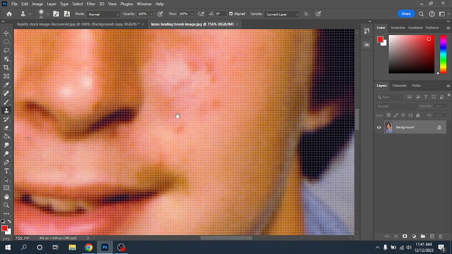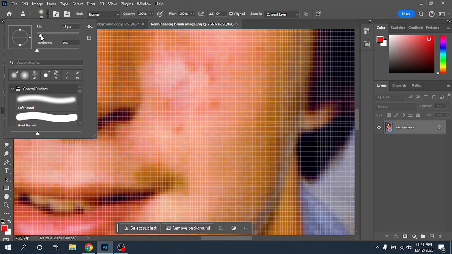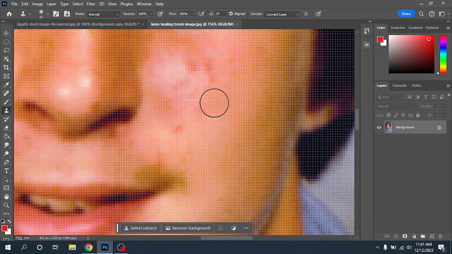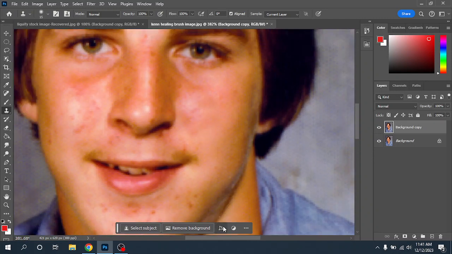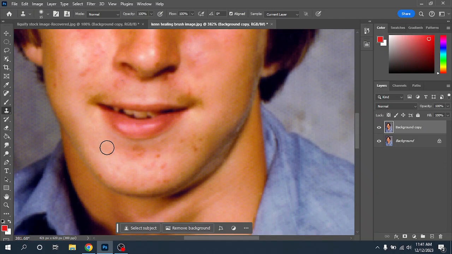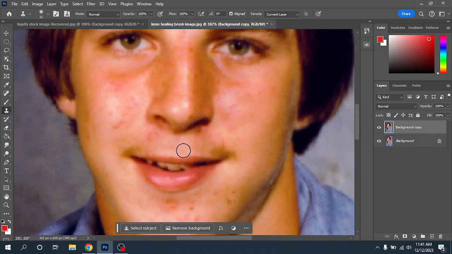For instance, let's say I zoom in. I'm going to make this a little bit smaller now, and I've got a little zit there. And if I hold down Alt on some clean skin and I click, then I can just click to go over top of it. And actually, I'm going to go backwards here, just copy this layer because I want to see the before and after. So let's try that again. Like so. And you can see very quickly that goes away. And as long as I'm in the right area, this can work.